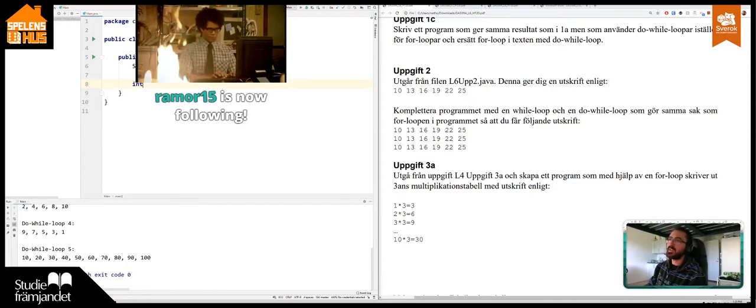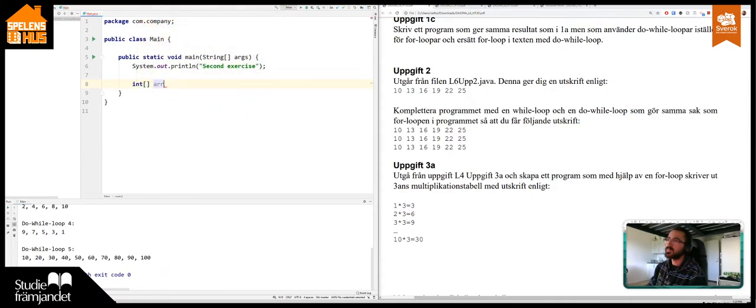Let's say we have an array. And let's say that array is 10, 13, 16, 19, 22, and 25. Then you can imagine that we could very easily output it. Remember that arrays in Java are 0 indexed, so we need to start at a 0. Then we continue for its length, so how many elements are in there. And we increment the index by 1.